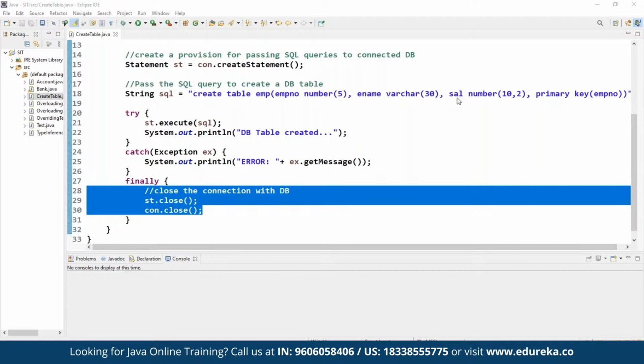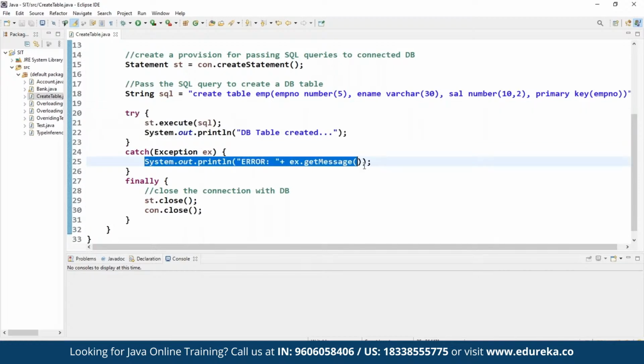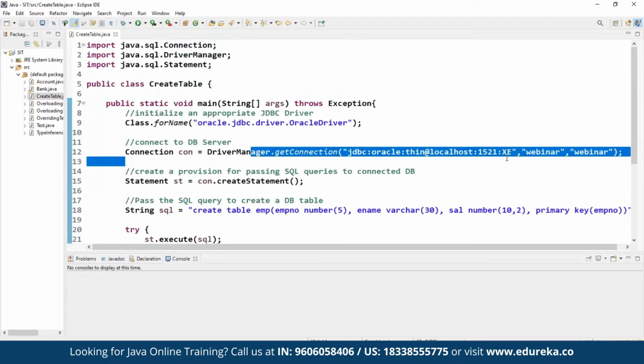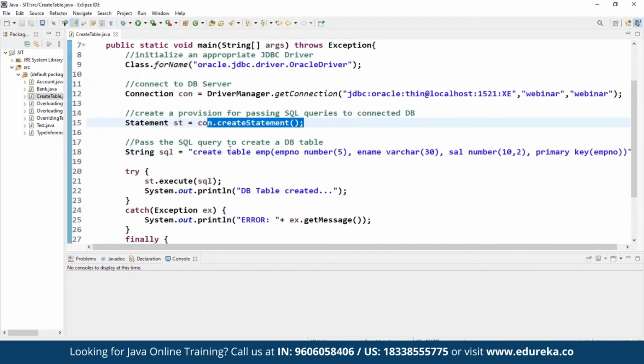So whichever statement has a chance of exception, you write inside the try block, that's guarded code. If any runtime mistake occurs, the corresponding object will be created and passed to the catch block. There we handle it, and this is called the exception handler. The finally block works in all situations. So we initialize the driver, make a connection with the Oracle database, and create a statement for passing the SQL query. We are ready with our SQL query and we are passing that.